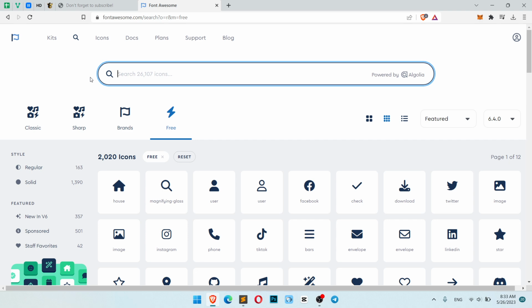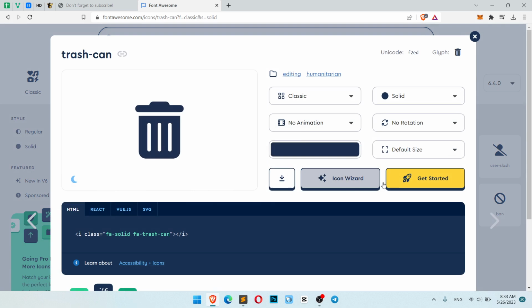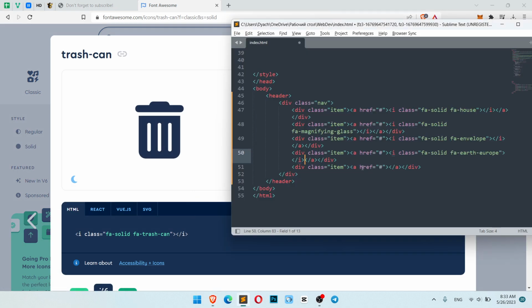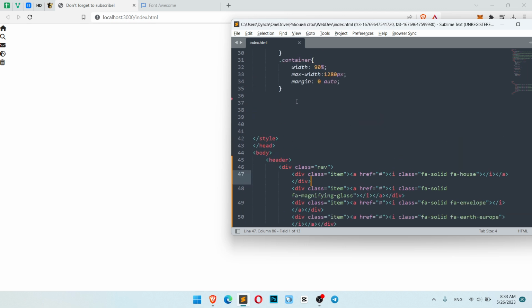And let's add some delete. Okay, so let's do this one. Okay, so let's see what we have. I will save, and we have 5 icons. Okay, now let's style them.